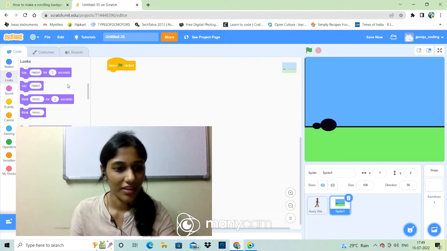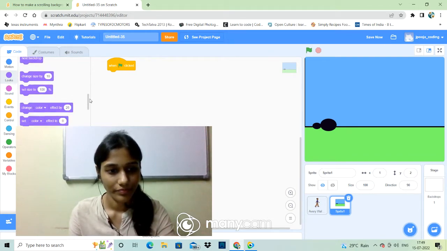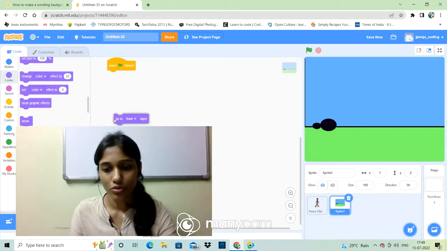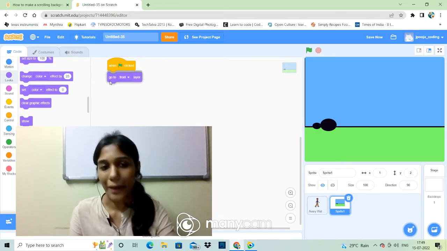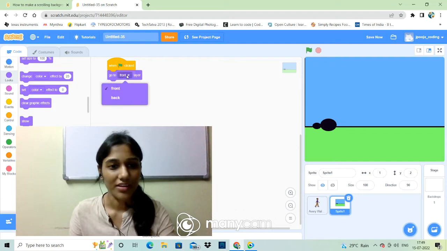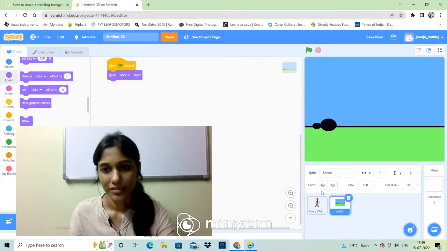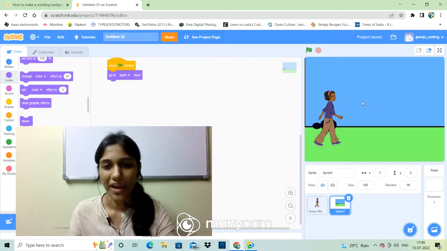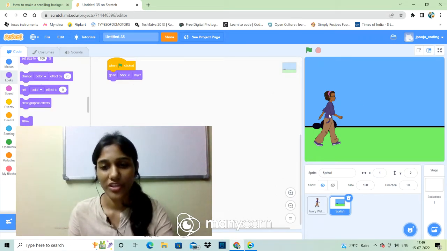So first thing I can do is get back my Avery to the front. So to this background, I will add this block and change this to back. Now I can see my Avery, since the background has gone to the back and Avery has come to the front.